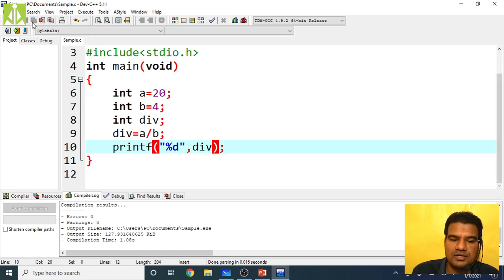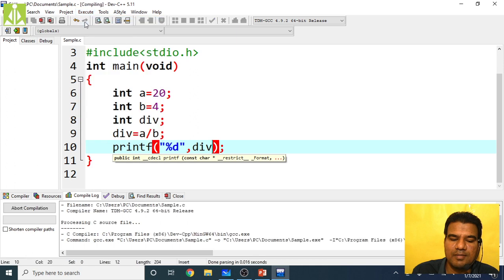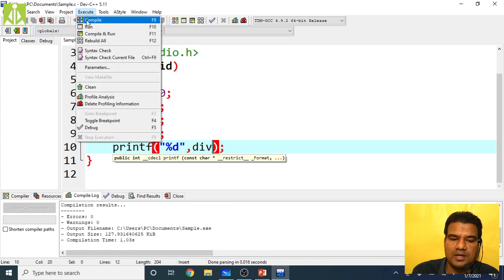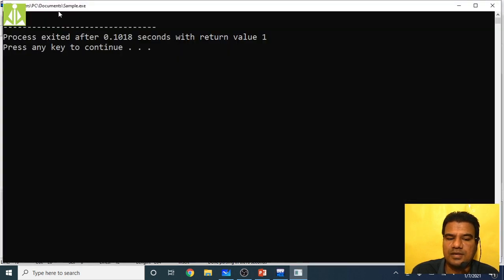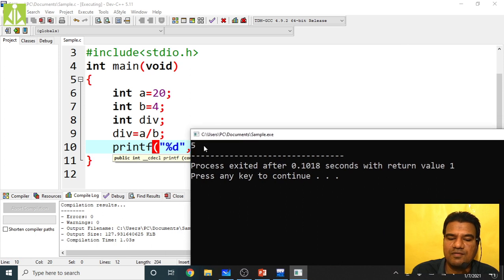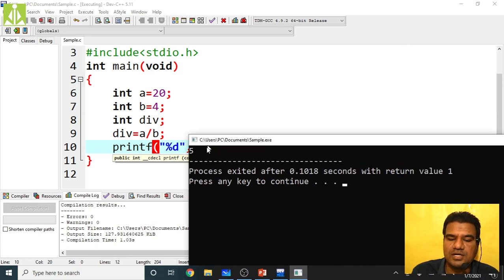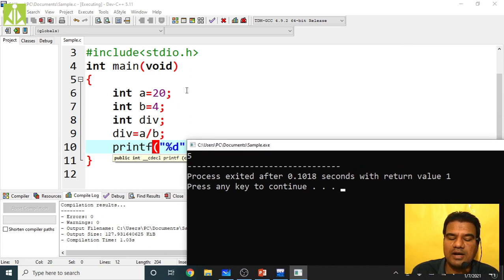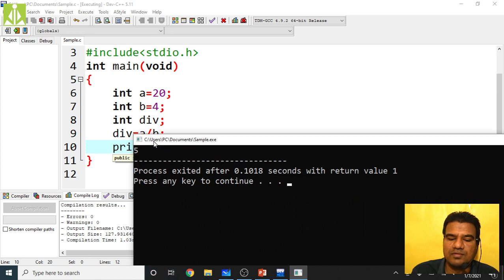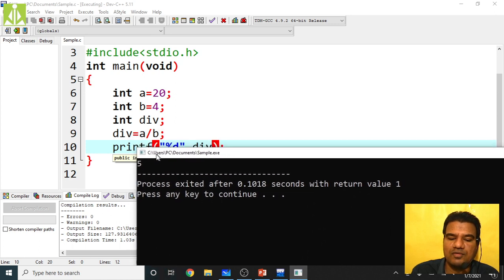So now save it, compile it, successful, execute it. See, we are getting the division as 5, isn't it? 20 divided by 4, we will get 5 as our quotient value. Okay, so if you divide 20 by 4, you will get 5.